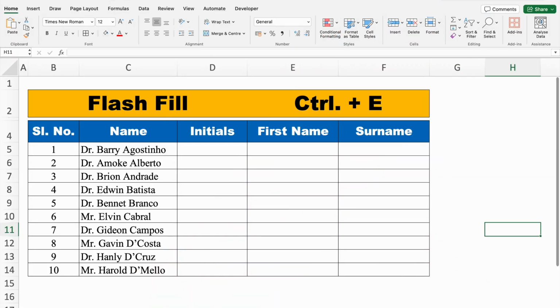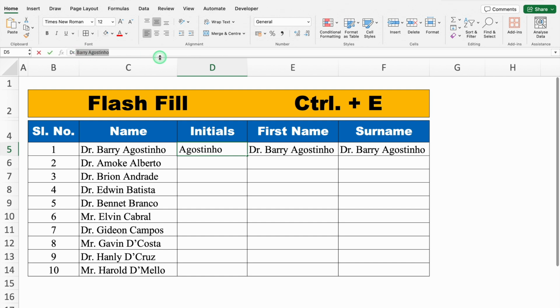Flash fill, and the shortcut is Ctrl E. Over here I have got my full name, and on the right hand side I want initials, first name and surname in various columns. So I'll copy this, or I can drag this also. We'll come to initials. We'll leave initials over here and we'll delete the rest.